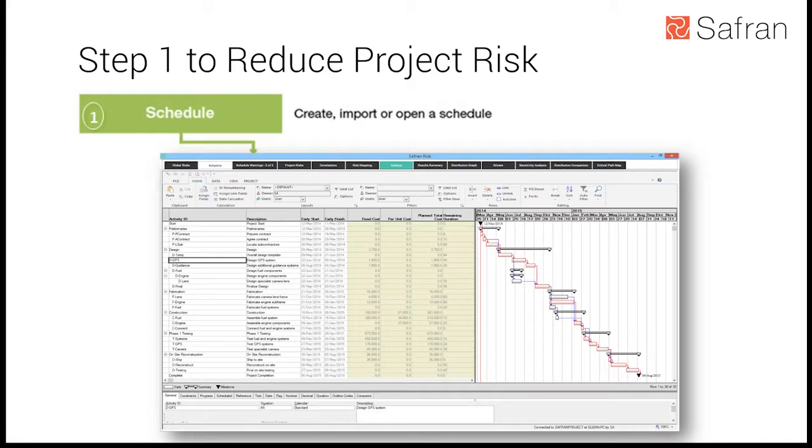The first step is where Safran software differs. Safran Risk differs significantly from our competitors in that we have a fully integrated Safran scheduling engine in the tool. And again, I mentioned this earlier, that does not limit you to Safran-only schedules. You can easily bring in Primavera schedules, Microsoft Project schedules, etc.